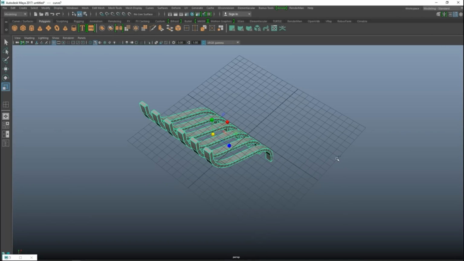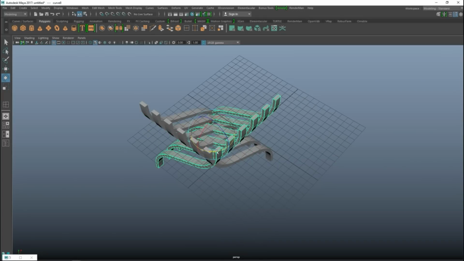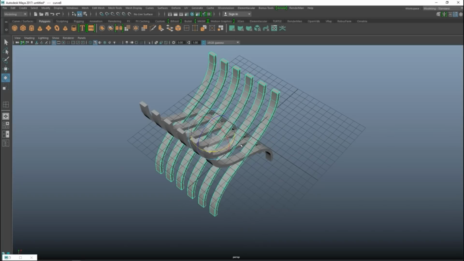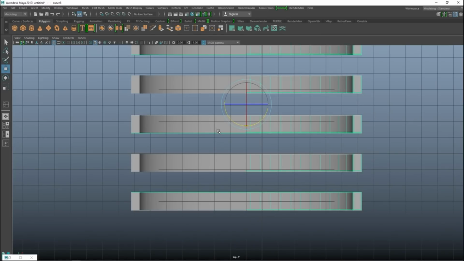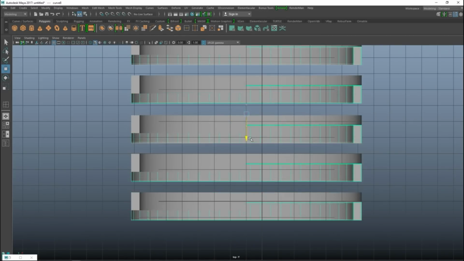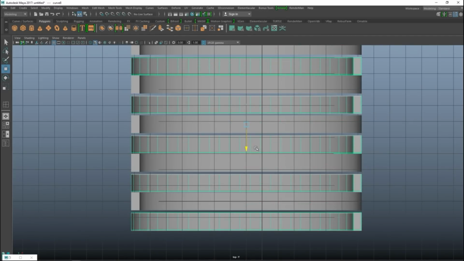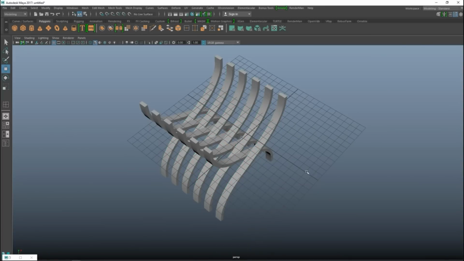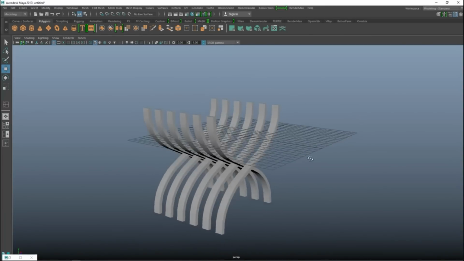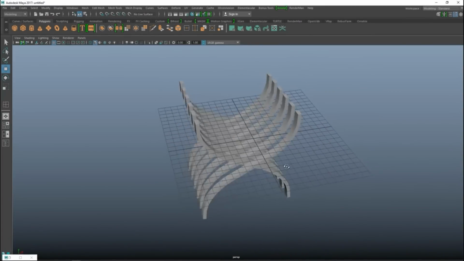Then we're going to hit Control D to duplicate, E to rotate, hold down J as we do that. And now that we're at 90 degrees, we have to go back in, hit W, and move these slats into the middle here until we are satisfied with the way that looks. So that will be the initial frame for our chair.